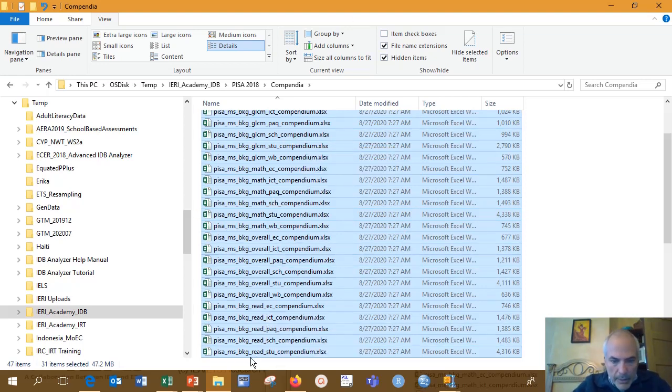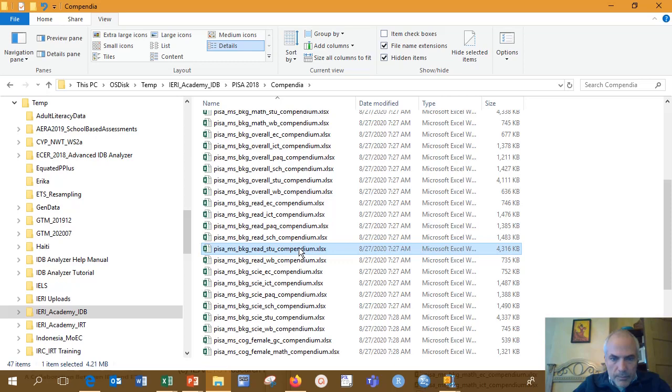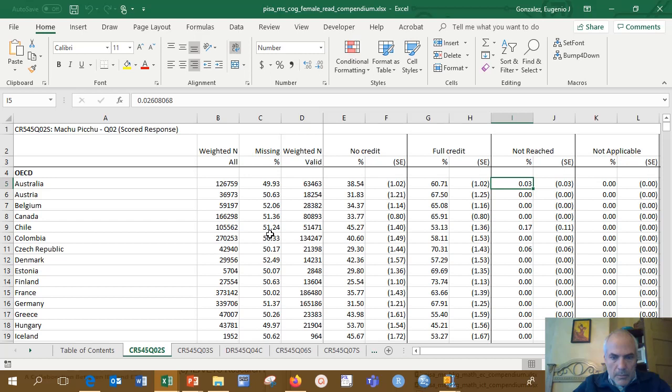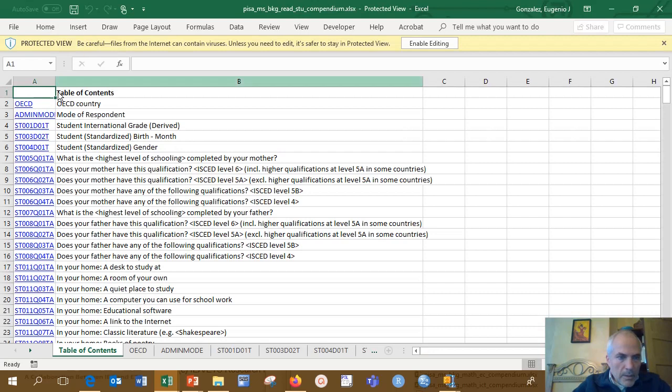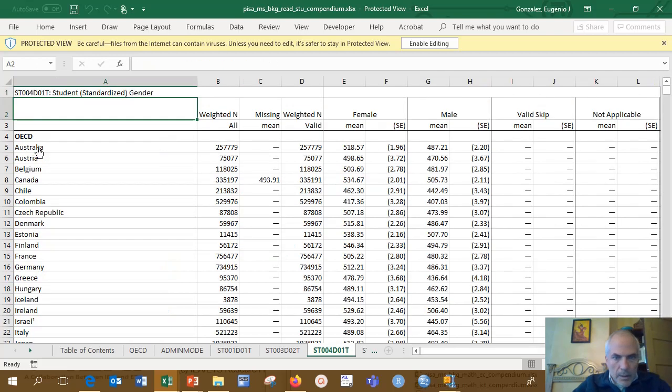Let's take a look here at the background companion for reading, for the students. We'll wait a few seconds. And you'll see that for each variable in the background questionnaire, let's take one here on gender, it will tell you the average, mean, and standard error for females and for males in this case.